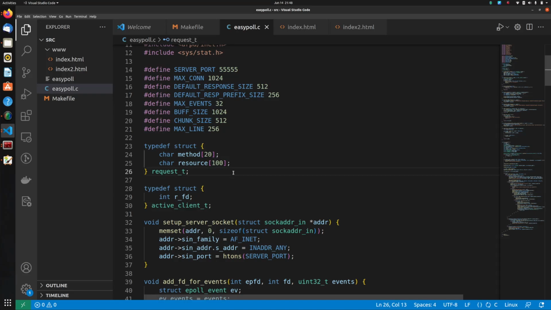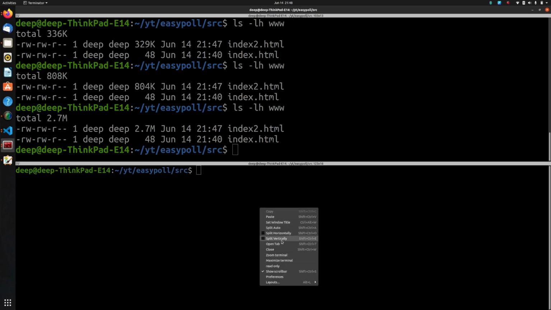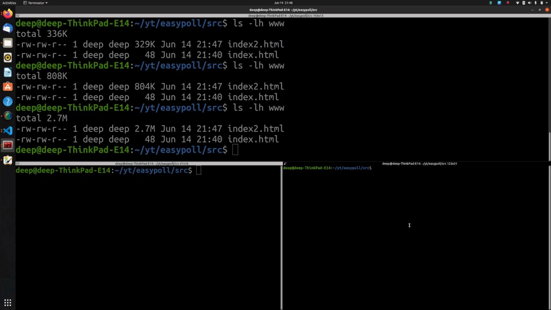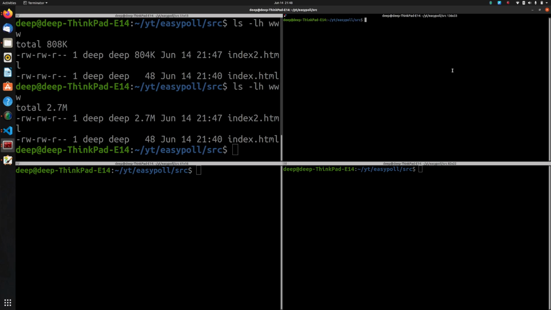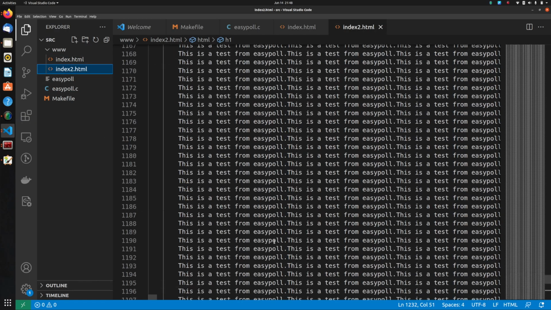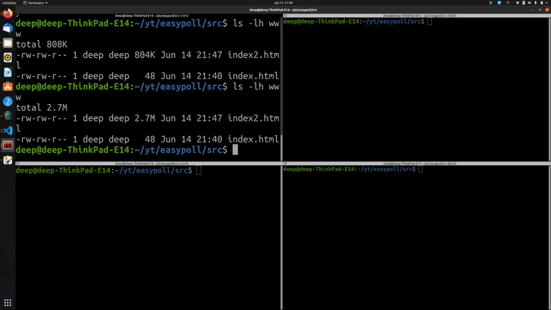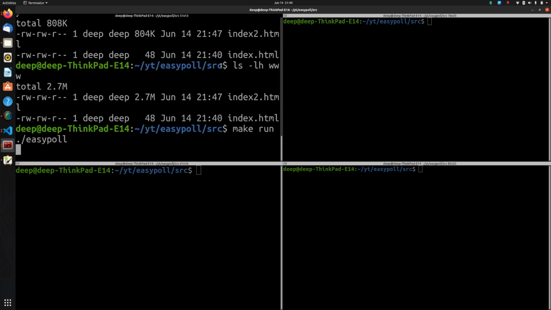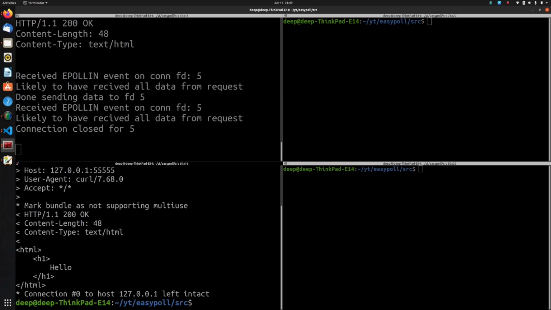send the entire data. And what I'm going to do is divide this terminal further, and divide this one as well. Okay, so now we have two files, index.html, which is this tiny HTML file, and index2.html, which is pretty big compared to index.html, right? And I'm going to start the server. Let's just see that this one is working. Yeah, this one is working.